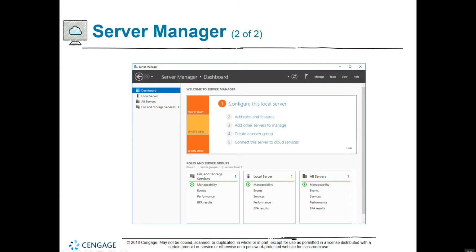So here we go. We see that it's got file and storage services, local server, all the servers. And we can go configure this by adding roles, dealing with other servers, create a server group. There's so much that we can do. And we can come down the left, deal with the local server, all servers, and file and storage services. This is what we see right now.